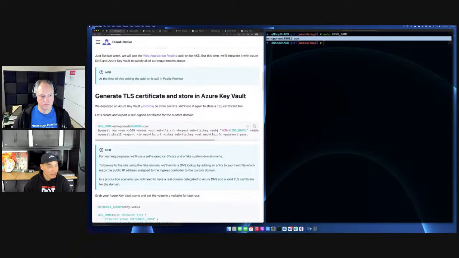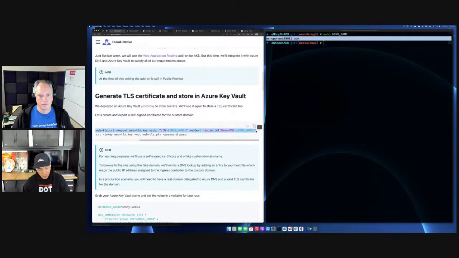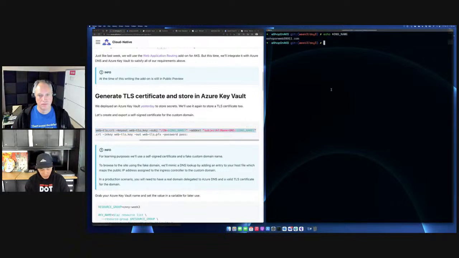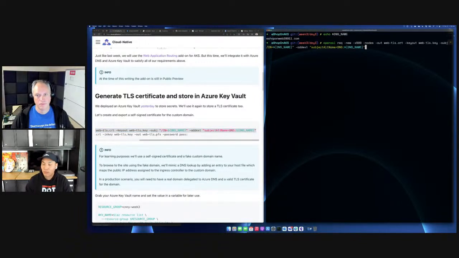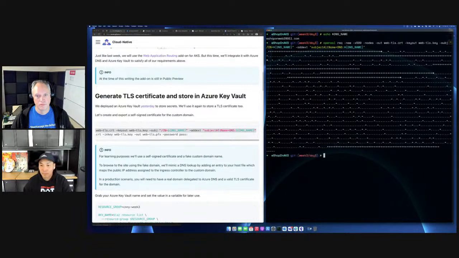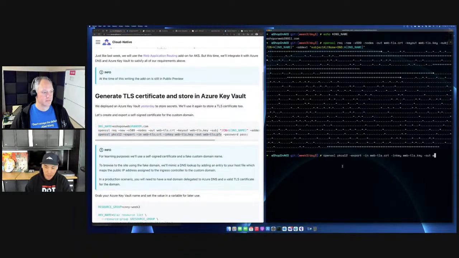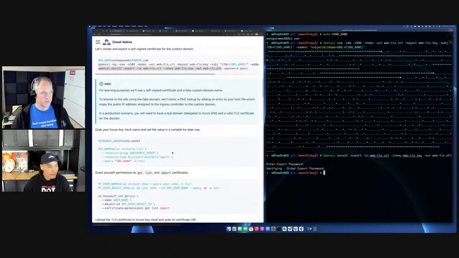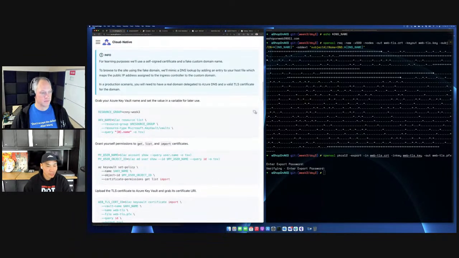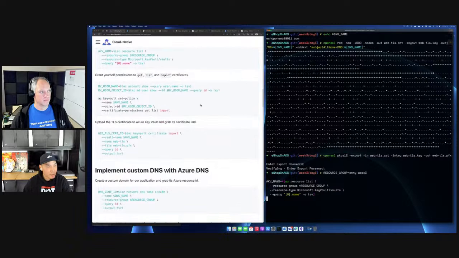Let's create a self-signed TLS certificate, because this is not a real domain name. Okay. And then we will export the PFX file because that's what Key Vault wants. Okay. Let's see. Grab the Key Vault. Yeah, I want to do that.